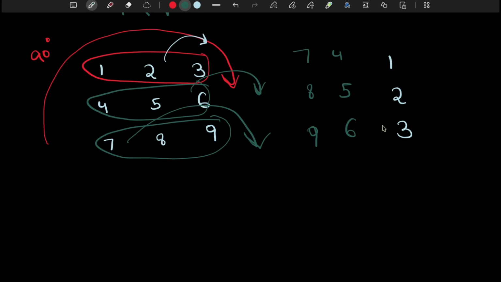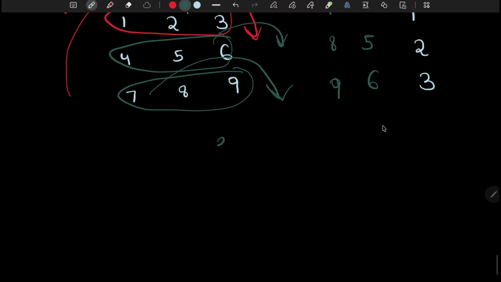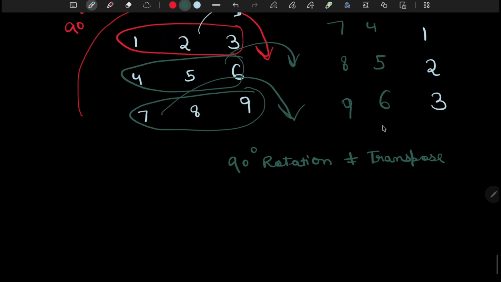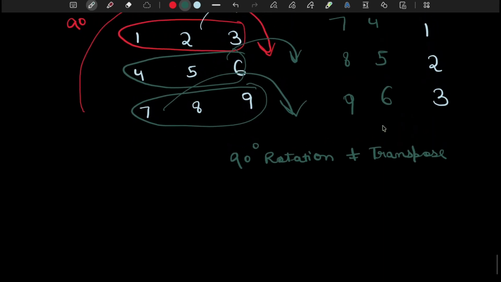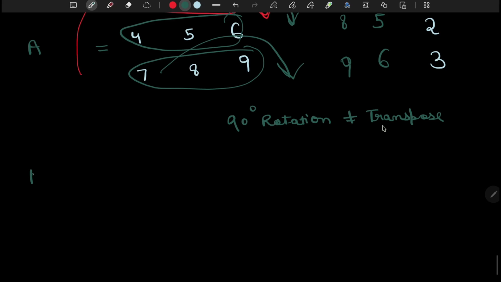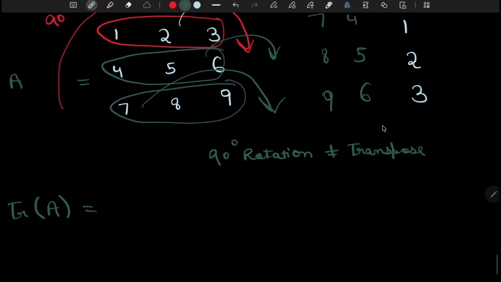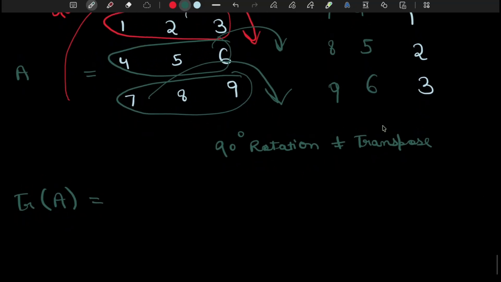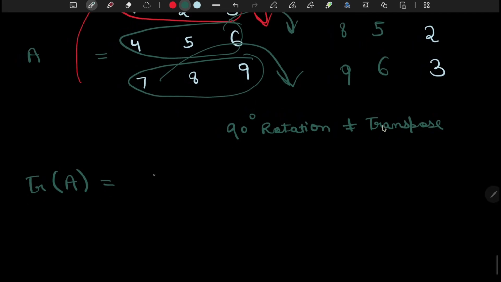If you can observe this clearly, this is not a transpose. Basically, 90-degree rotation is not equal to transpose, because let's say our matrix is this, 1 2 3 4 5 6 7 8 9. Let's just call this matrix A, then the transpose of this matrix A will be something like this.